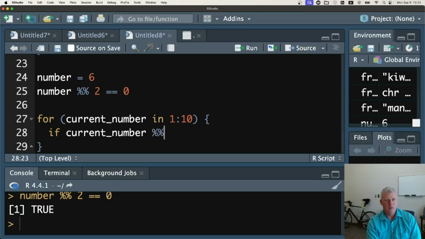%% 2, which is the modulus operator. Again, it does division and gives you the result. If you divide that thing by 2 and the remainder is equal to 0, that is, there is no remainder. Sorry, I need to put this in parentheses, I see now. I highlight it and then do Shift 9 to do the opening parentheses.